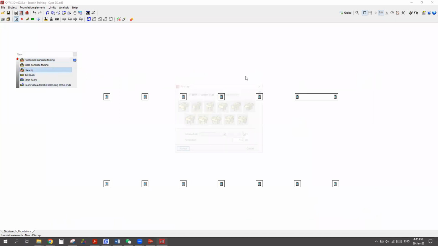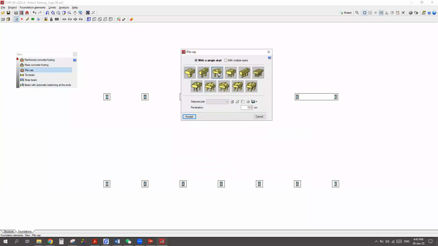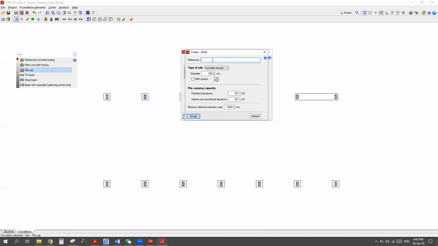So if you want to have the pile cap, you can click on pile cap. You can select the pile cap with pile configuration, for example, with 3 piles. And before starting the modeling of pile cap, you need also to specify the pile characteristics as well. So for example, here, select pile, you can add, as you can see here, pile type 1, the type can be circular or square. And also here you have the capacity of the pile. So let's say vertical capacity, for example, I can say 1,000, and also seismic and accidental situation or under seismic capacity. Also, I will say, for example, let's say 1,000, just for demo purpose.